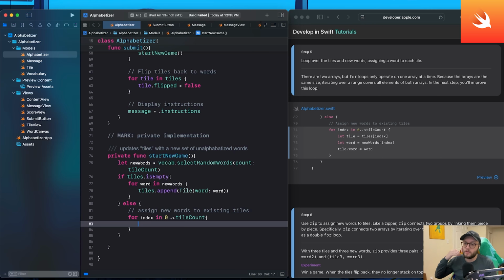We're essentially going to be looping over the tiles in new words and assigning new words to each of the tiles. Now there are 2 arrays, but for loops only operate on one array at a time. Because the arrays are the exact same size, iterating over the range covers all the elements of both arrays. And apparently we're also going to be improving this step. And I know a trick from Python, which I know is also in Swift, which is what we'll be using for that. But let's not get ahead of ourselves.